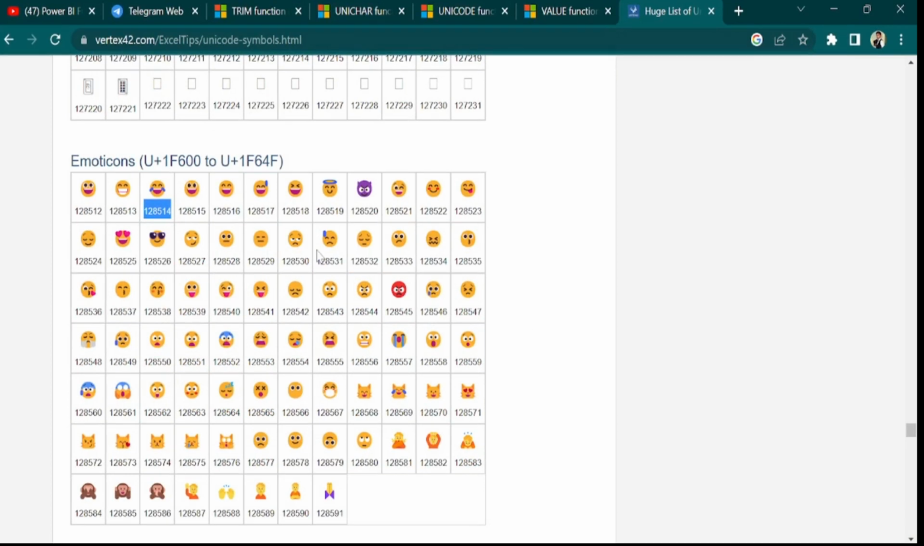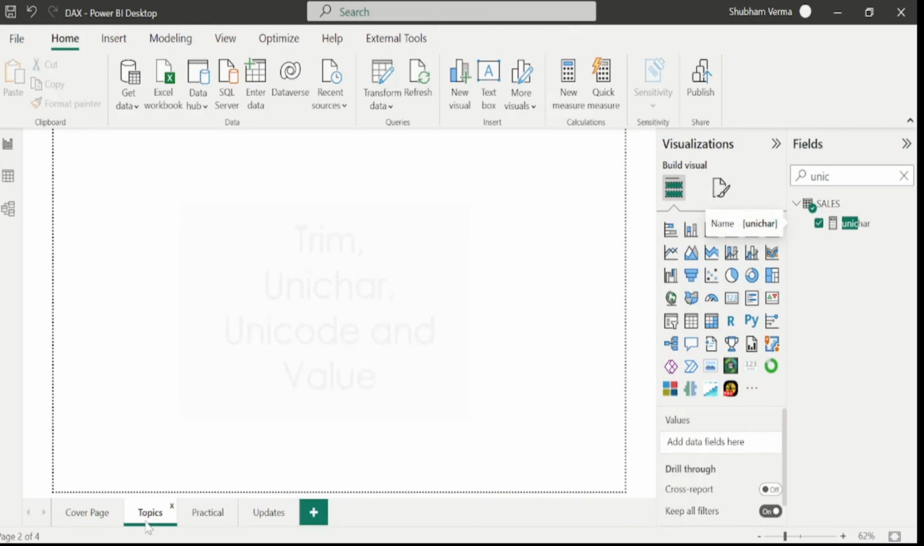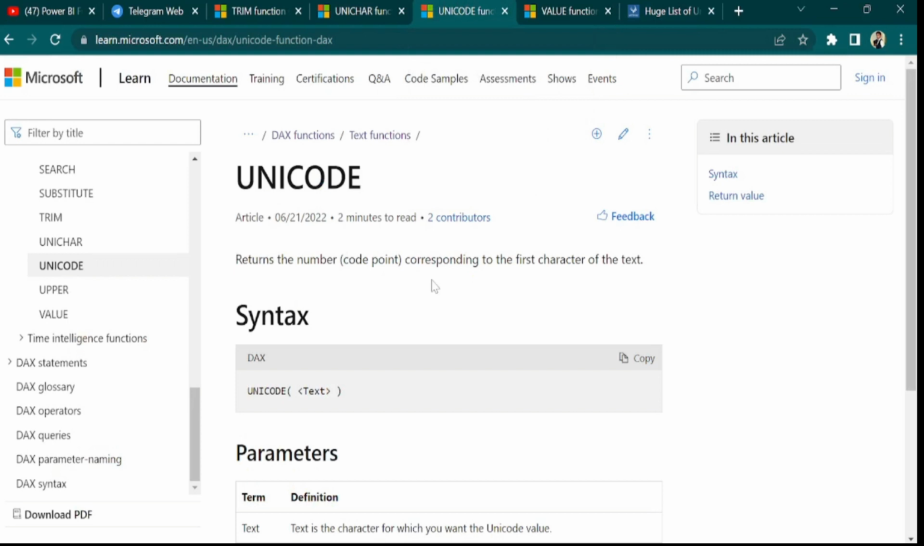With the help of this UNICHAR DAX function, you can use any Unicode character in our report. This list link I will share in the description box so that you can explore more characters from here. I hope, guys, now you have a good understanding about this UNICHAR DAX function. Now let's move towards the next topic of today's class, which is UNICODE. Let's go to the reference page again and we will read the definition from here.